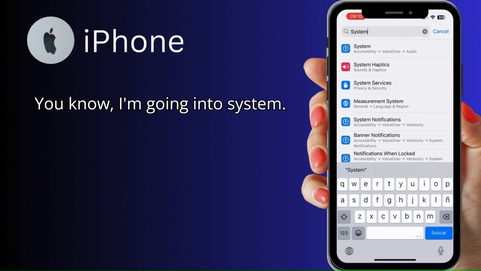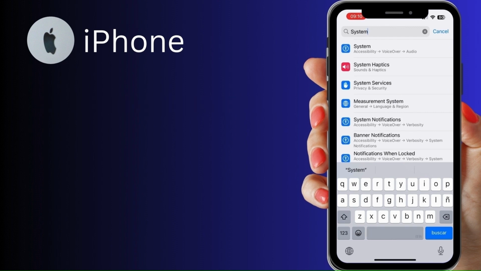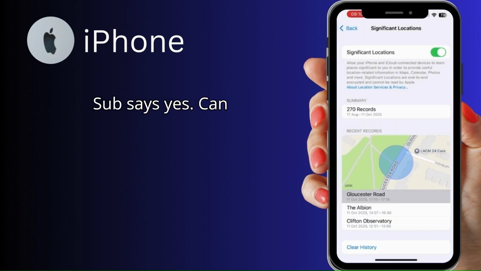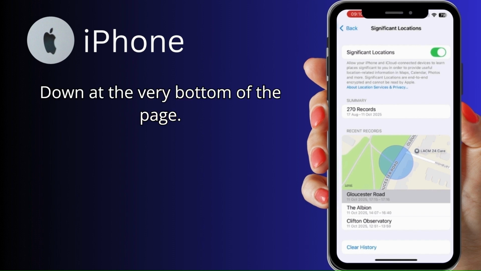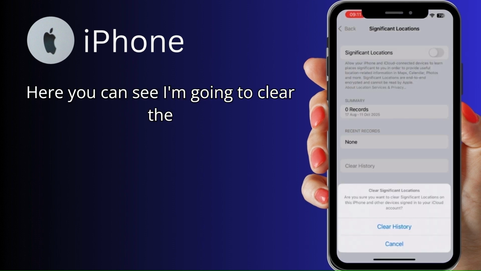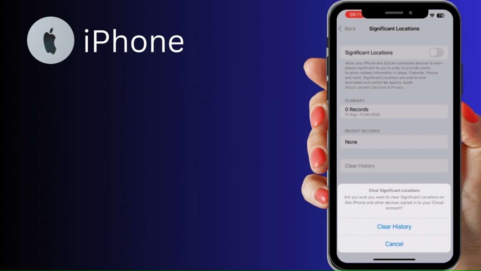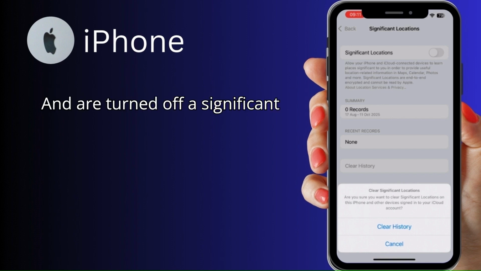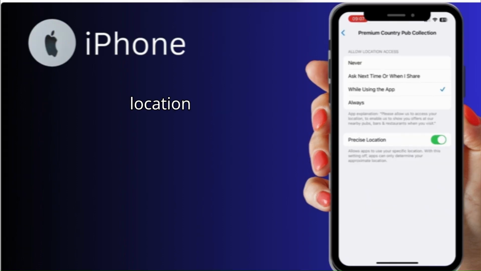Here I'm going into system services. Yes, it can learn significant locations, your most visited places. So if you want, you can turn this off. You can also clear the history down at the very bottom of the page. So here you can see I'm going to clear the history, and I've turned off the significant locations.